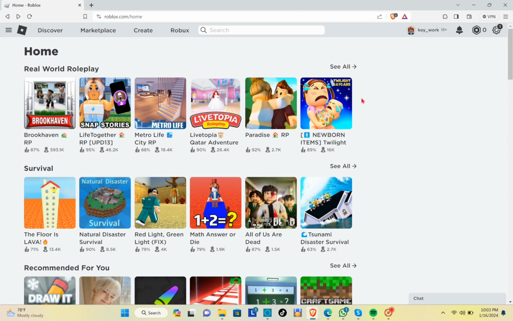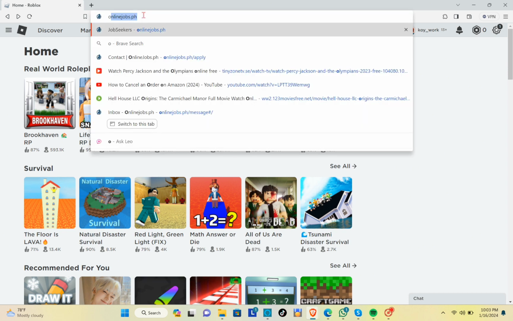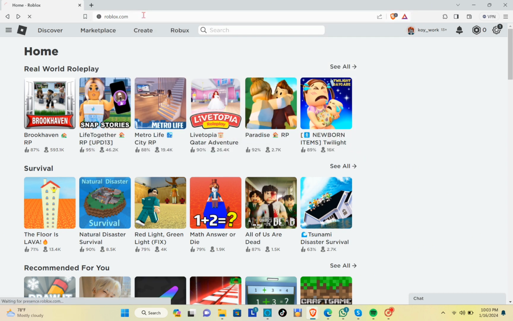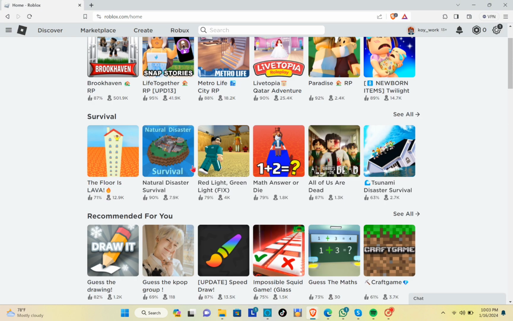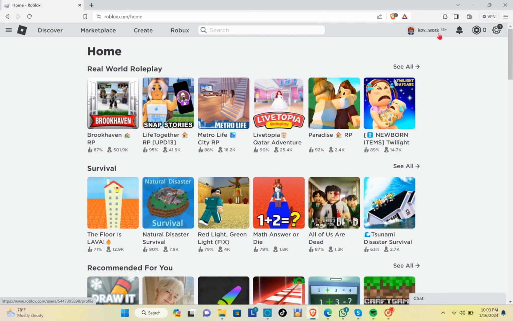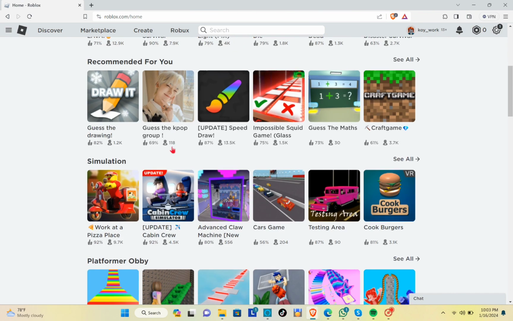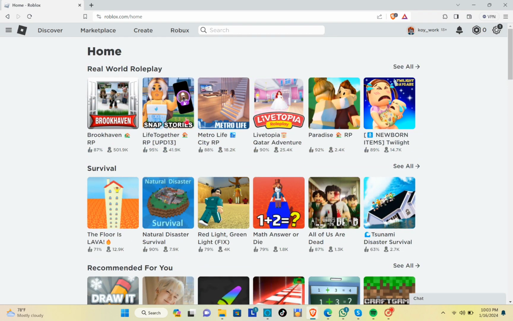Today we're going to show you how to copy a game on Roblox. The first thing you're going to do is open your Roblox application or go to the website, and make sure you have a fully set up and accessible account.